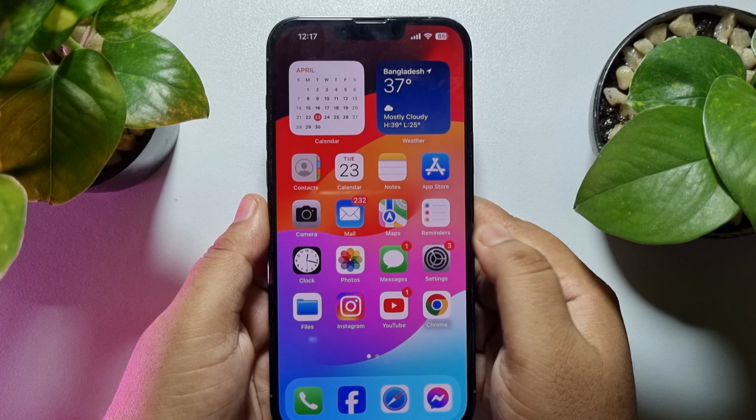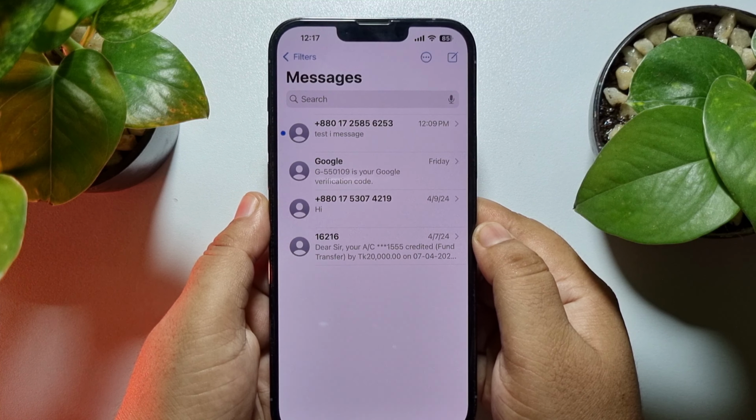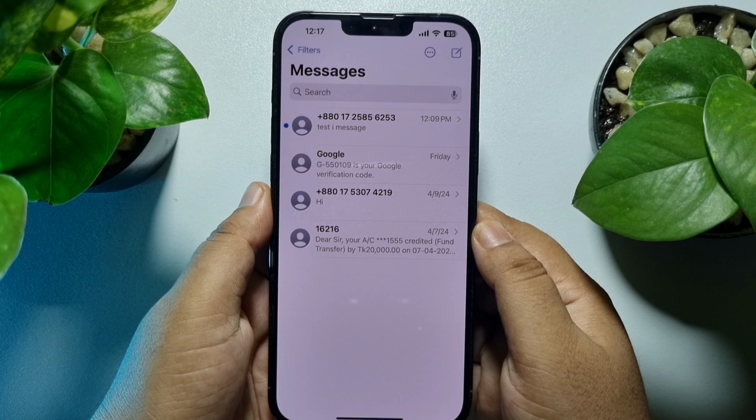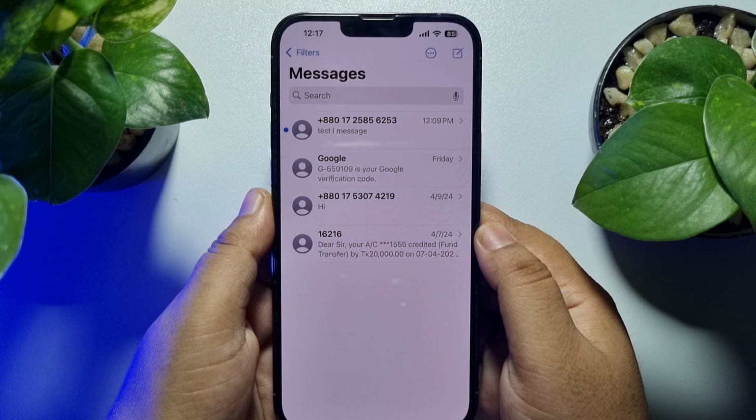Go to your iPhone Messages app, and as you can see, I received an iMessage. Now I will read this iMessage without opening the conversation.